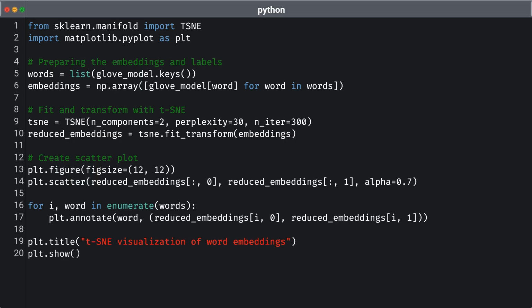Let's define the figure size for better clarity and plot those reduced embeddings. Each point on the plot will represent a word positioned according to how similar its embedding is to others. Finally, we'll annotate these points with the respective word labels, making it super easy to identify terms and visualize their relationships in this two-dimensional context. This whole process enhances our understanding of the semantic similarities between words in our embedding space, and it's a really exciting step in your data exploration journey.